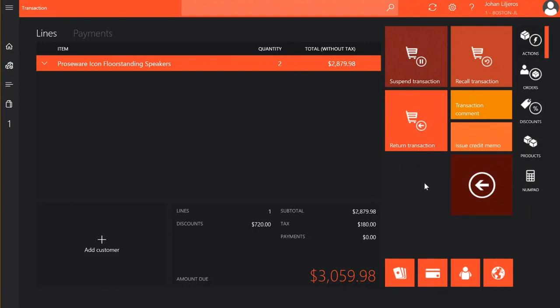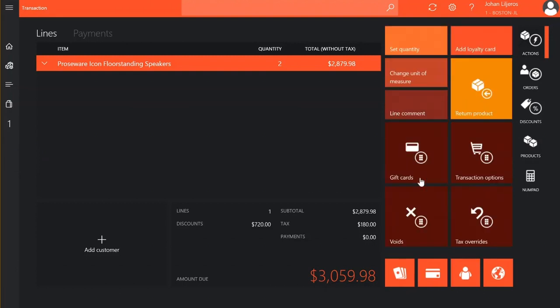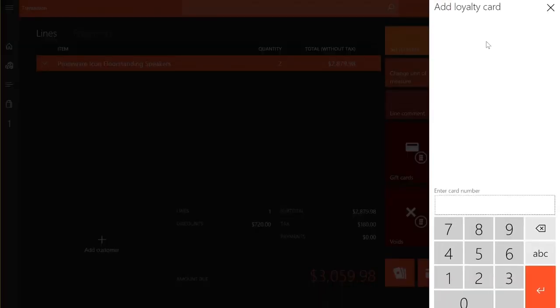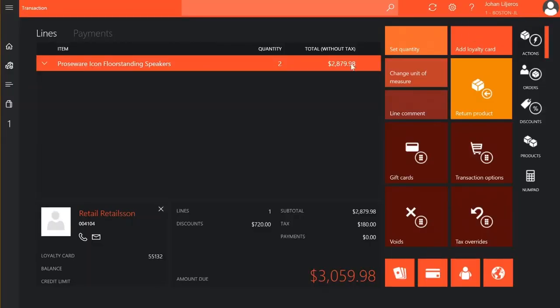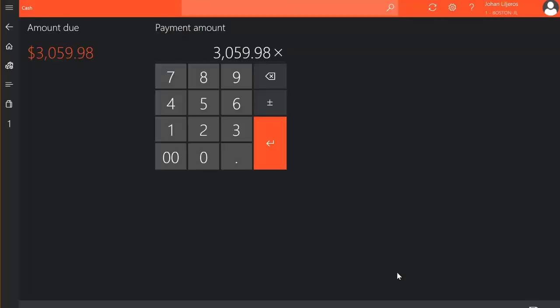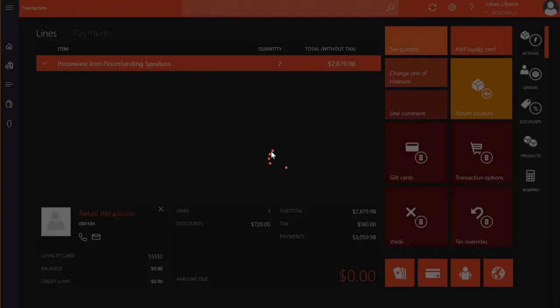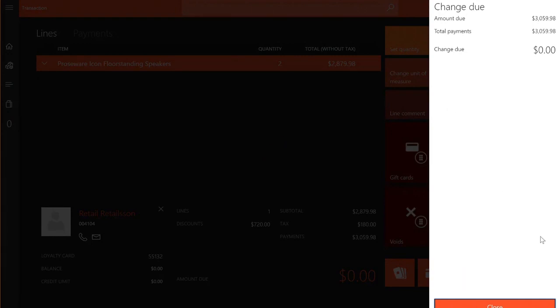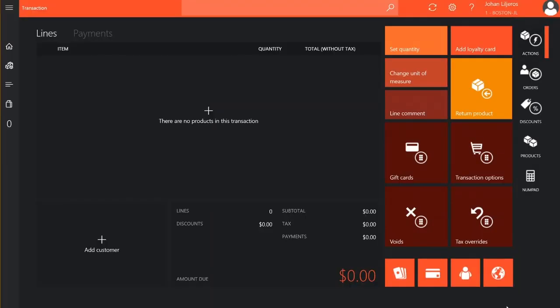Here we can actually add the loyalty card. So just by clicking there and saying 55132, we get that connected to a specific customer. And if we now save this one or check out, say it's going to pay 3,000 something, and close. All right, so now we check them out.